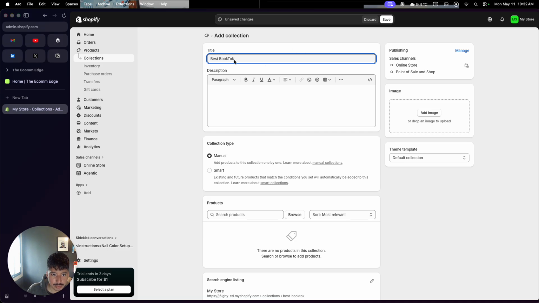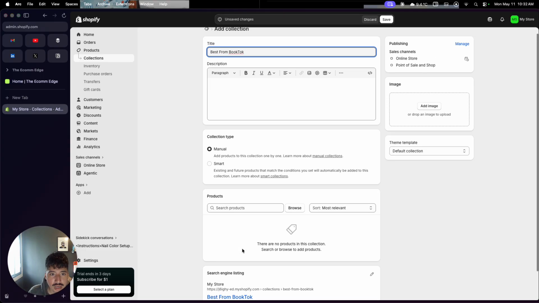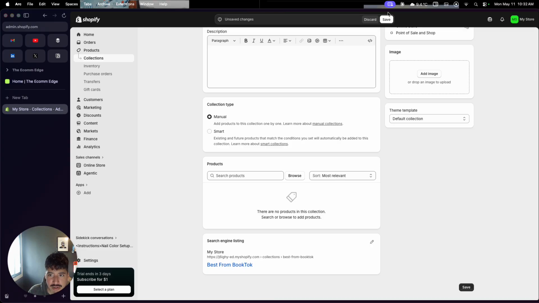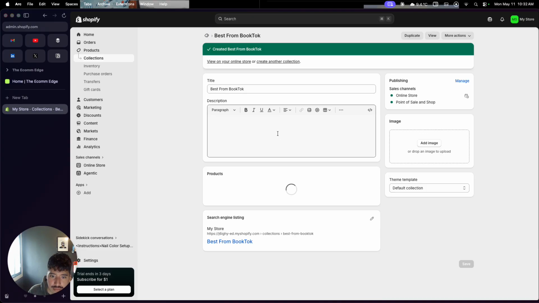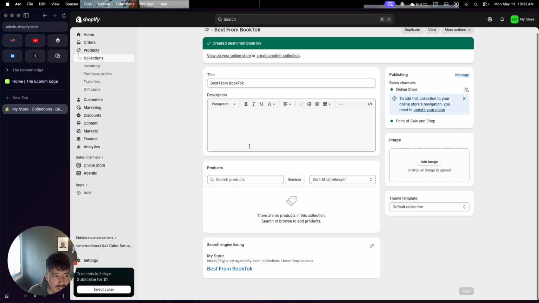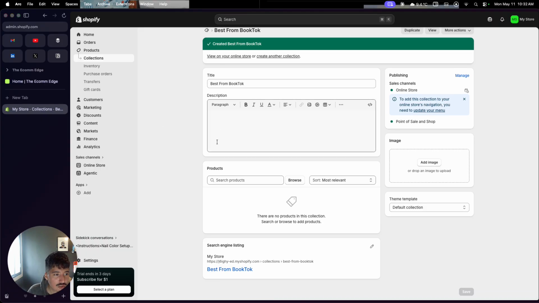And then that's it. If I had a bookstore selling books, I'd include all the books that were highlighted under book talk, the most popular ones, right? And then from here just click save. It's very simple to add collections. And now I just added a collection, so it's not that difficult.